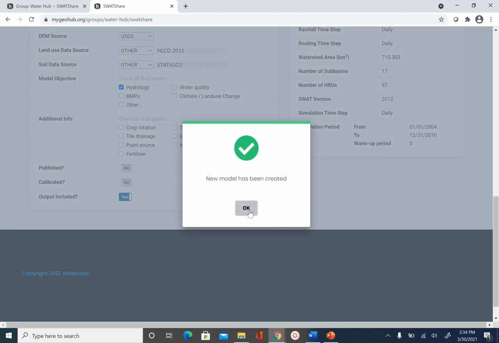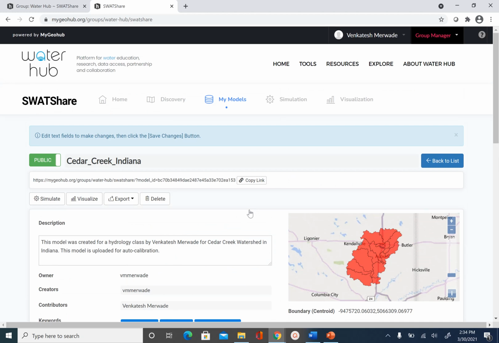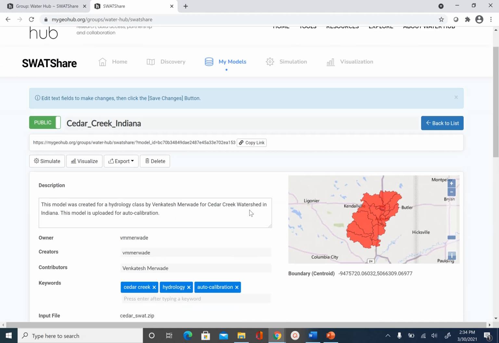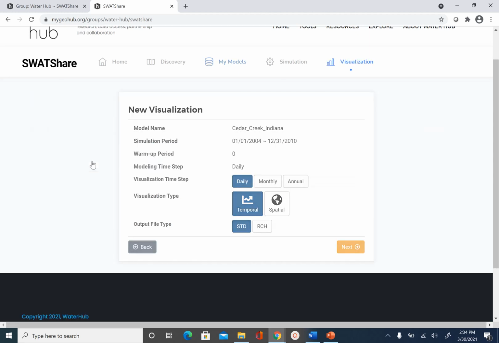And new model has been created. As I mentioned earlier, SWATShare allows you to also visualize, so we can explore some of the visualization capabilities in this unit, and in the next unit we will see how to run the auto calibration option.